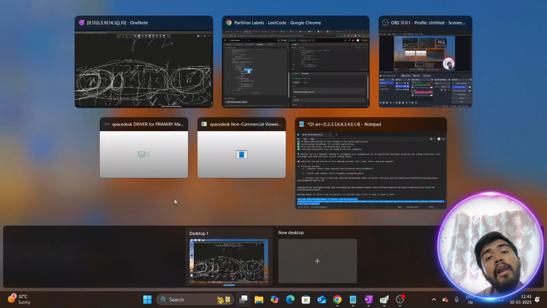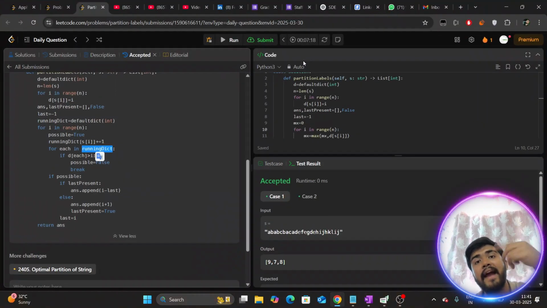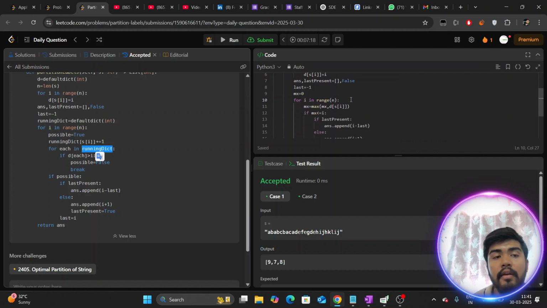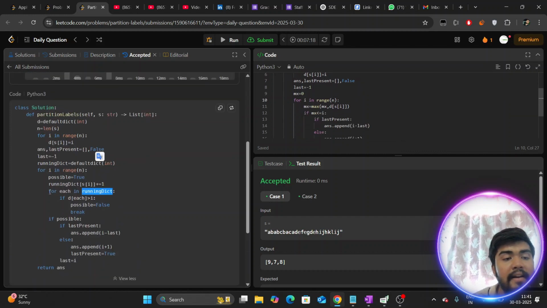So how will we check? We will call our actual dictionary, because in the actual dictionary we are storing the last index where each character was encountered. So we are iterating over our running dict, and we are checking d of each. Now you can see we are making a call to our actual dictionary. The running dict holds all the characters of that particular substring, and we are checking all the characters, d of each.